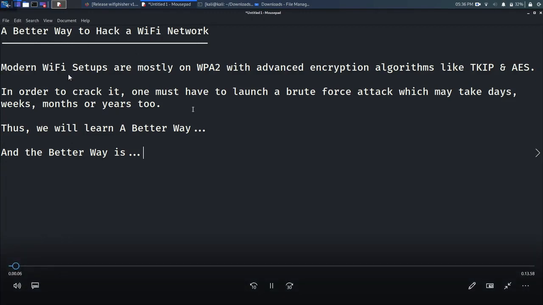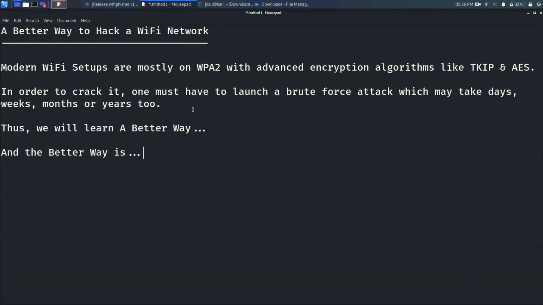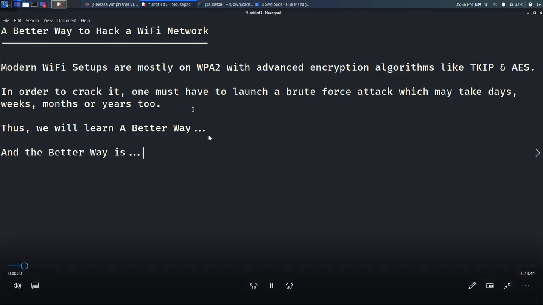Modern Wi-Fi setups are mostly on WPA2 with advanced encryption algorithms like TKIP and AES. In order to crack it, one would have to launch a brute force attack, which may take days, weeks, months, or years. Thus, we'll learn a better way, and this better way is called Wi-Fi phishing.